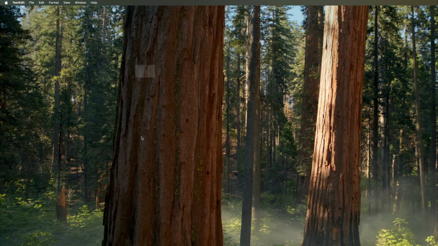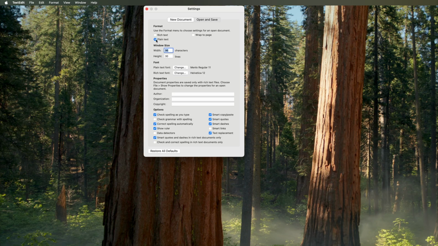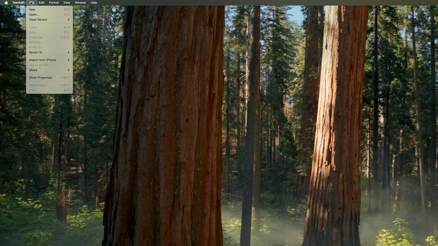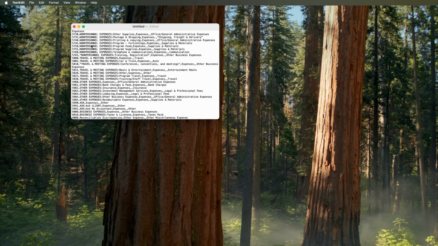So let's go over to TextEdit, open that up, and close the first window that opens. This is important. Then go back to TextEdit, select Settings, and then from there move over to New Document, and make sure Plain Text is selected. Now, having done that, we're not completely done. So we open the new window, and then we paste the data we copied here with a Command V.